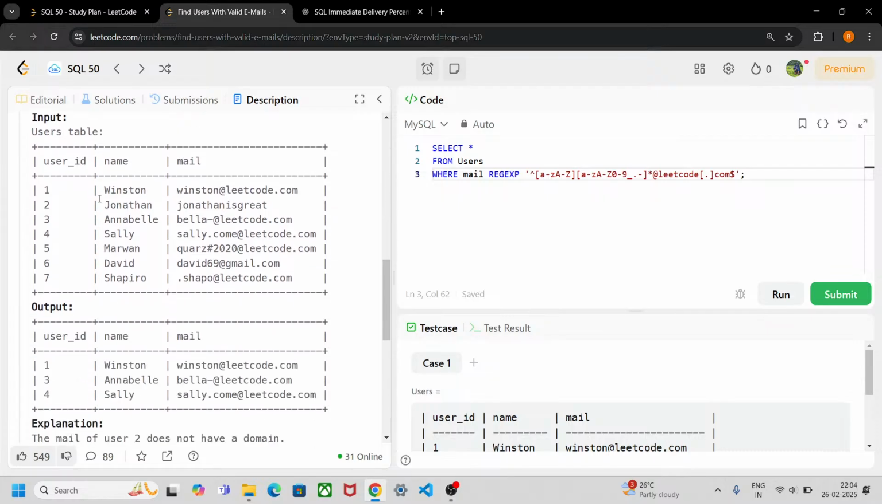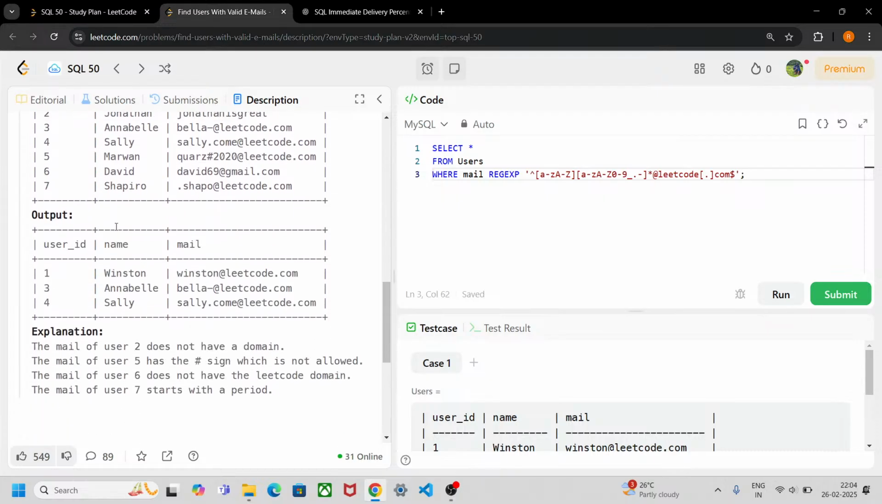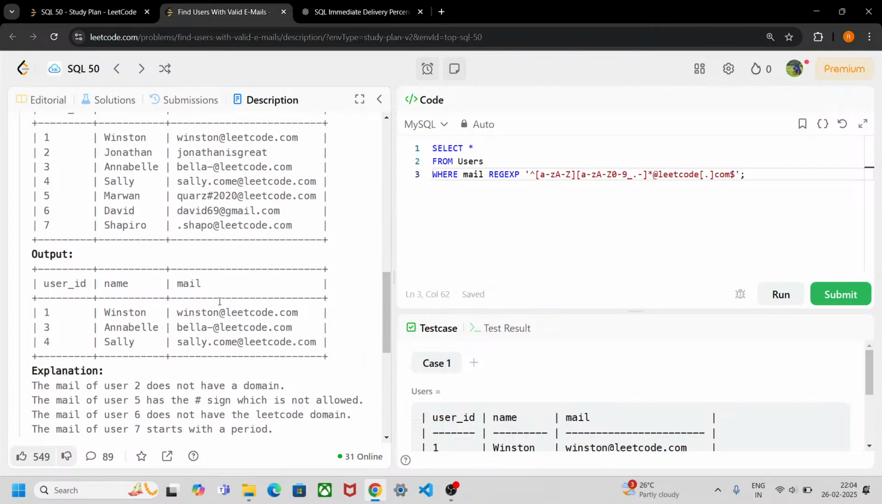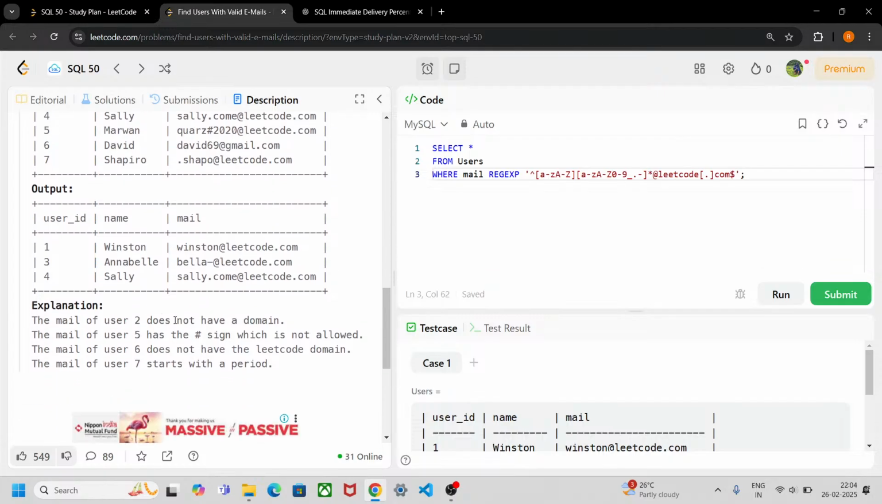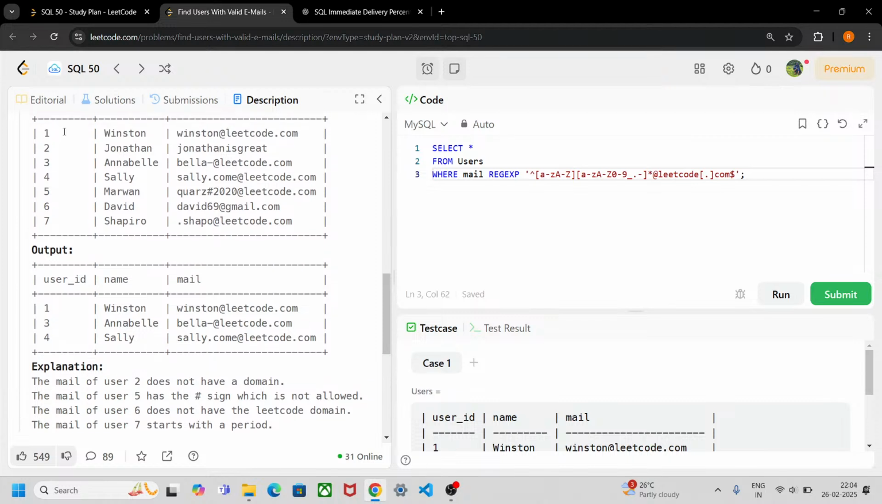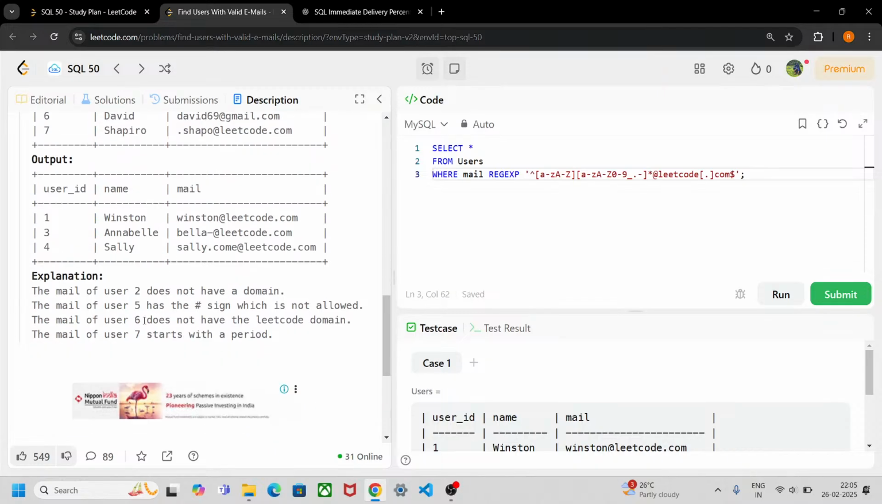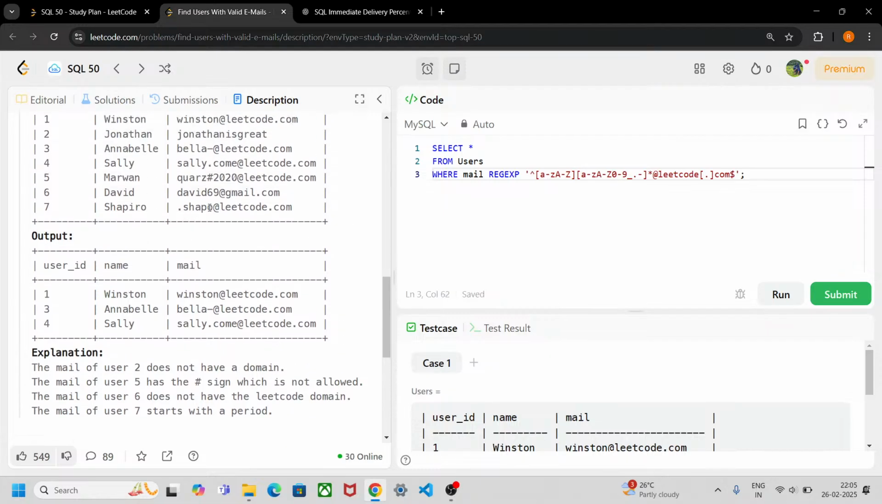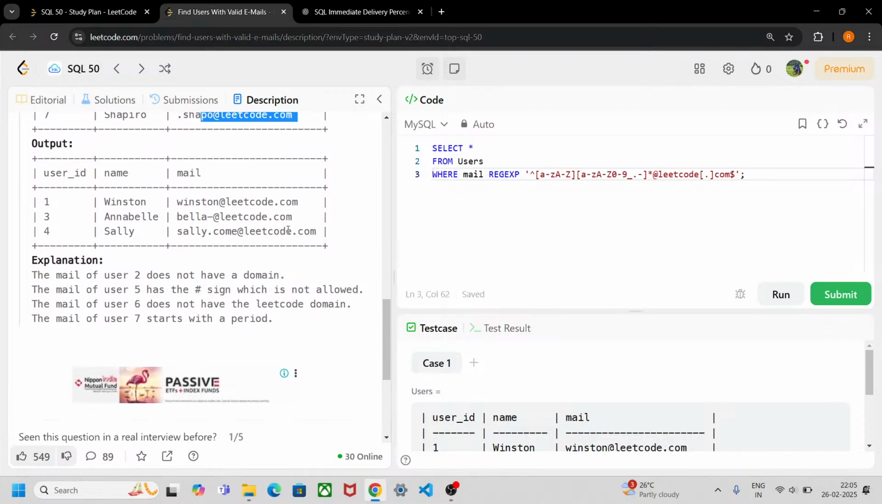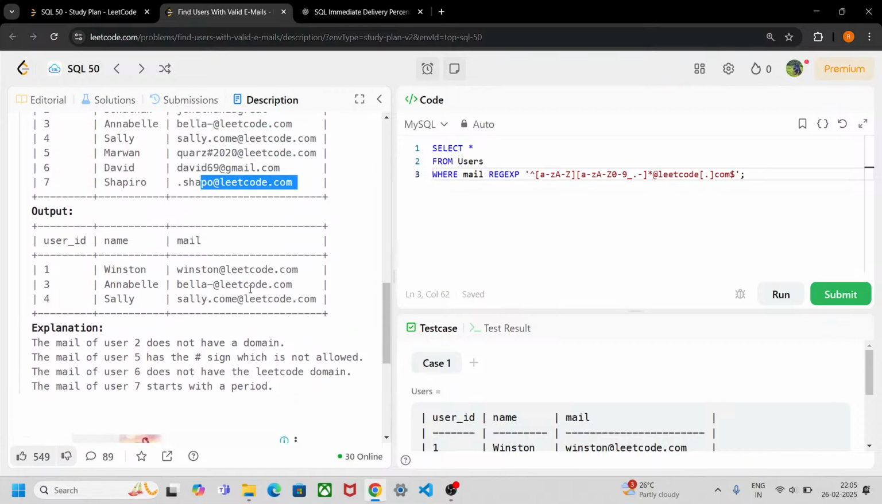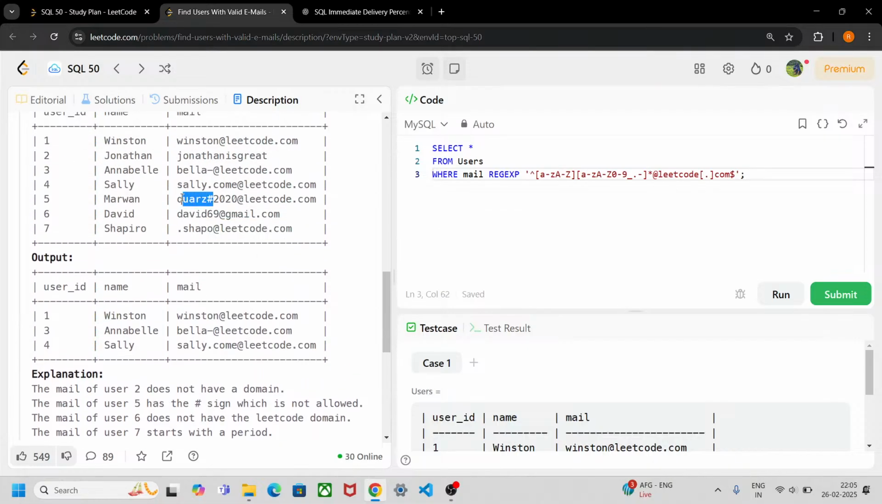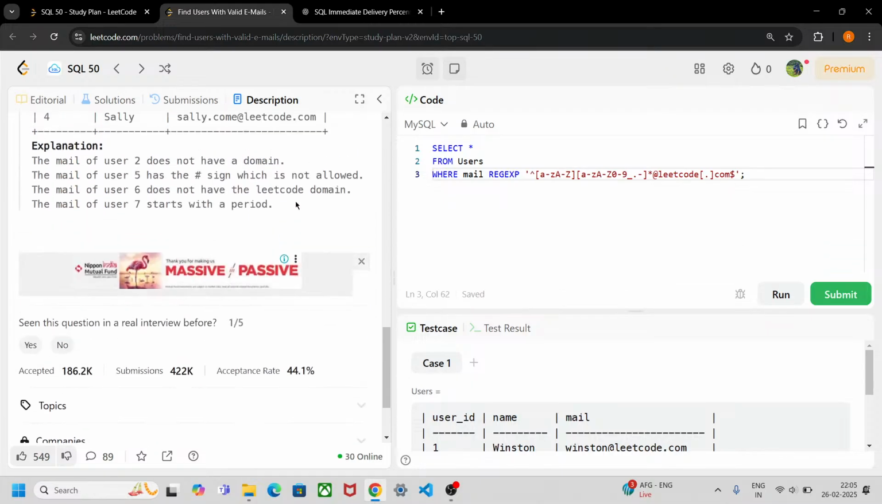If you see the users table, the output is 1, 3 and 4, which are valid. And if you see the explanation, 2 doesn't have the Leetcode domain, it has Gmail, which is wrong. 6 is also wrong. 7 starts with a period, so this is not valid. And 5 has hash signs, basically this has the hash sign. So that is the reason they are not valid.